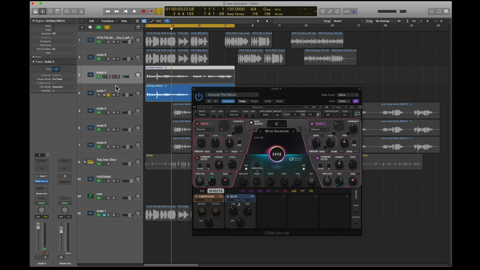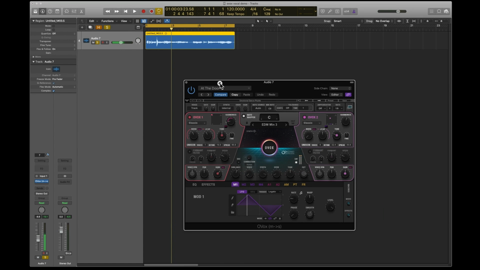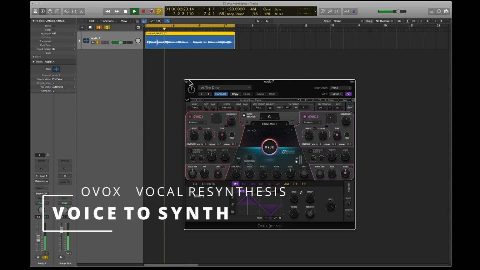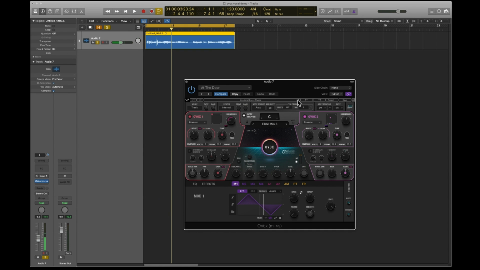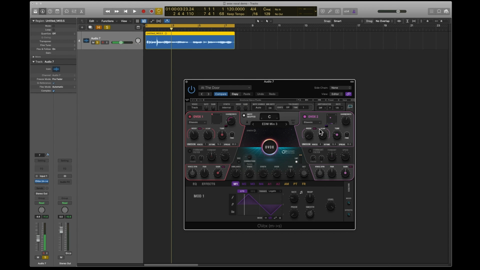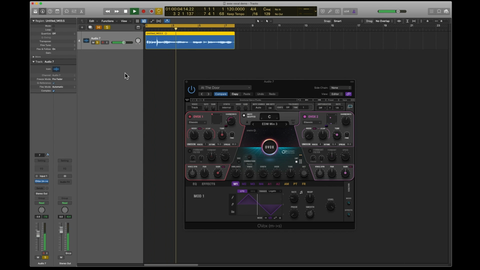And I've got quite a few tracks here. So I've duplicated my vocal track. This is still awful. But what I'm doing is I'm actually running it through a synth. So I'm using the synth and emotional dance blocks preset, and I will now create a bit of EDM with my voice.